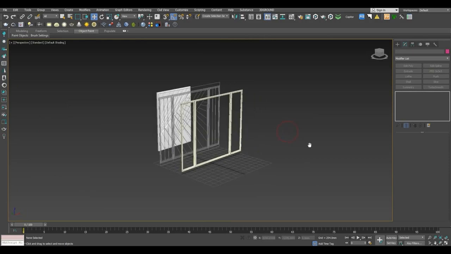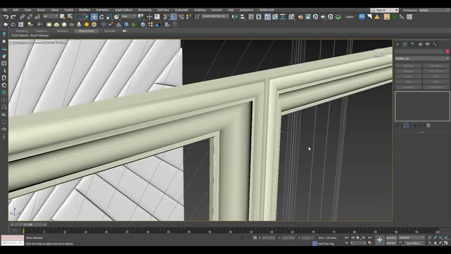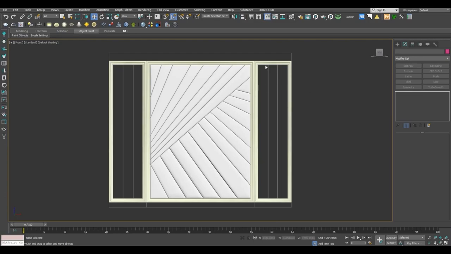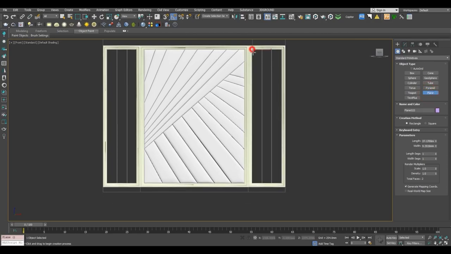It is done. Let's make the inner walls. Click on plane, modify, click on plane, create panel, click and drag, right click to exit.